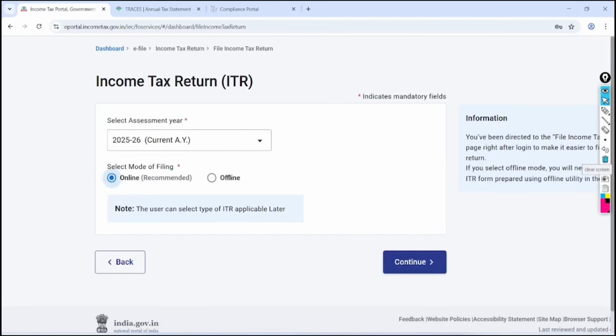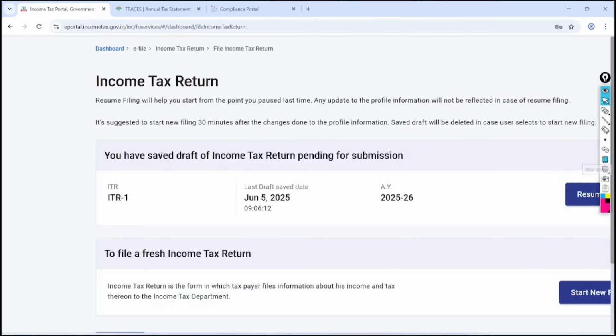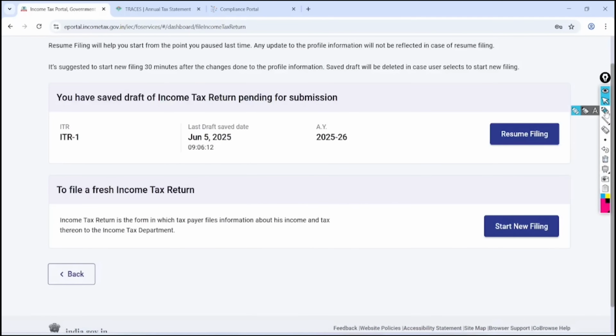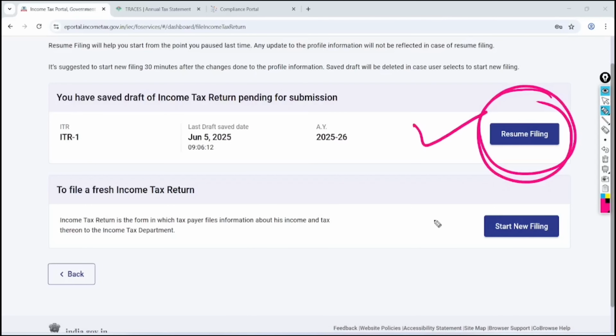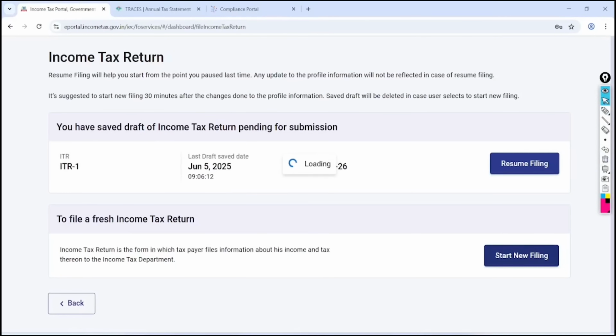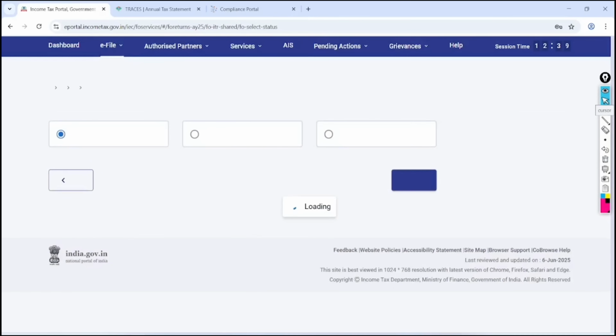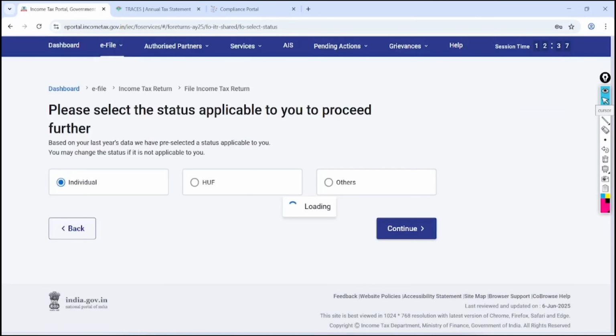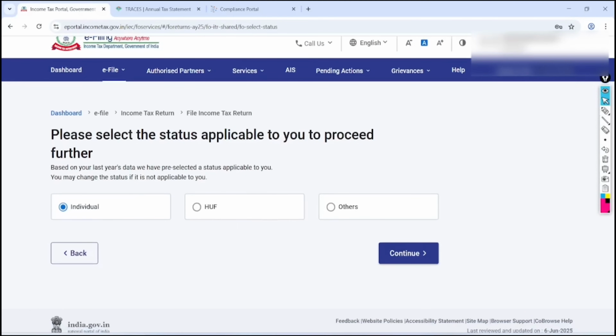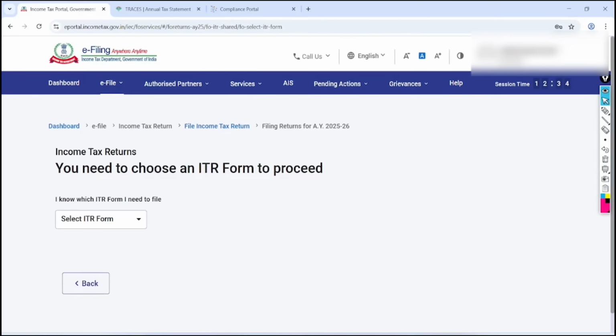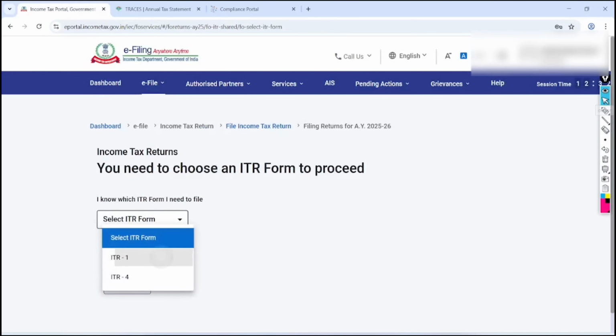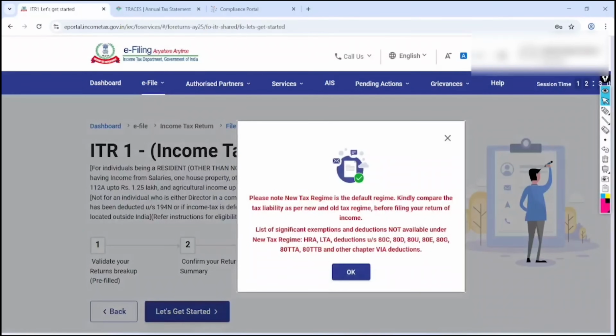Now click on assessment year 25-26. Method is online, recommended. Then click on the continue button. If you have tried to file ITR earlier, then your draft will be showing here. You can resume filing or you can start fresh filing from here. So you can file your ITR from the beginning. Then click on start a new filing. If the fourth character of your PAN card is P, then you can select individual. Then click on continue. ITR form, we are going to file ITR 1. Proceed with ITR 1.